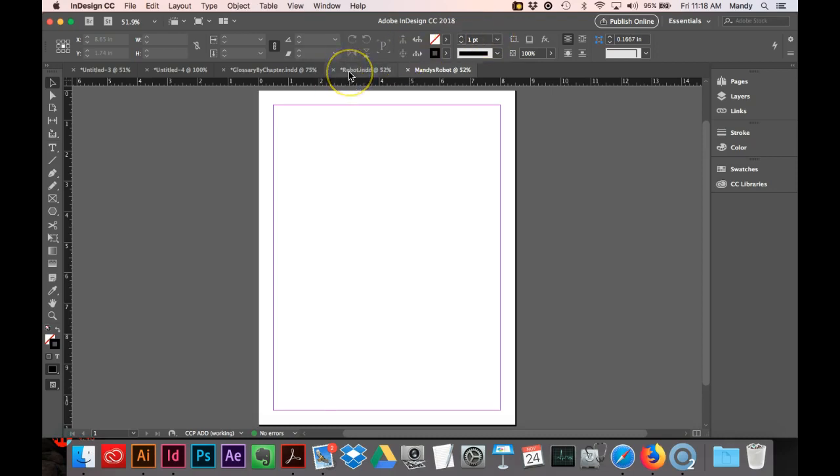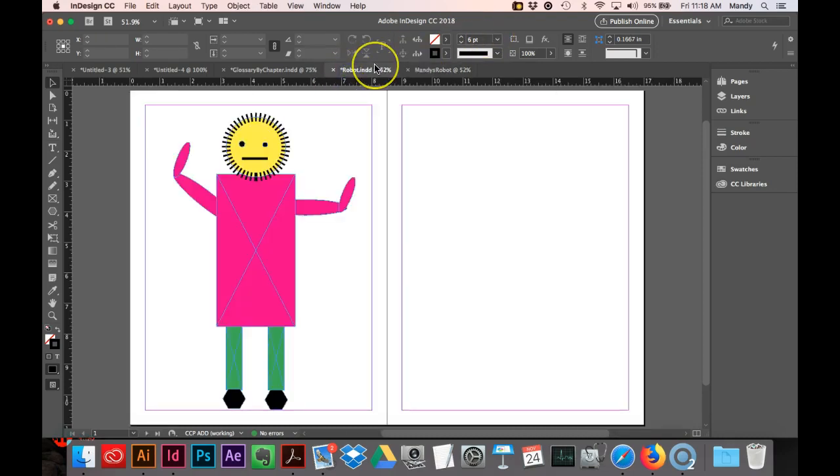Okay. Now I'm going to come back here to my original file that I've already created, and you'll see mine is a 2-page spread, a left and right facing page.